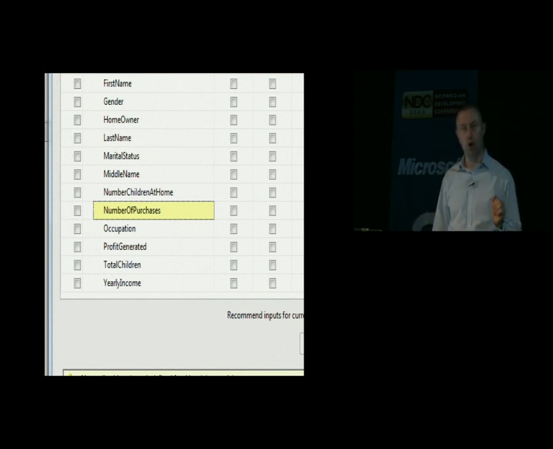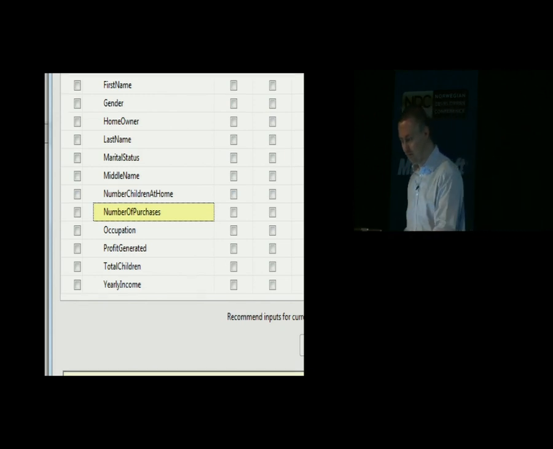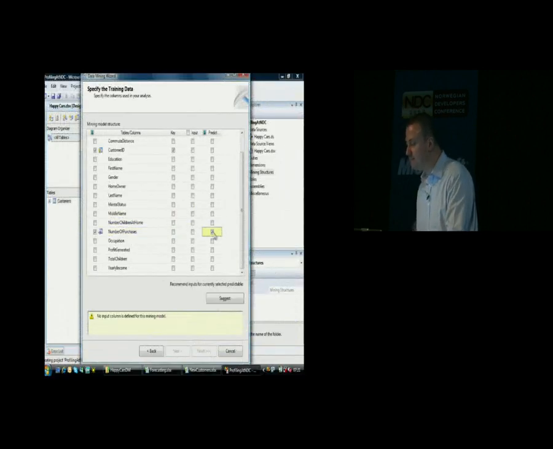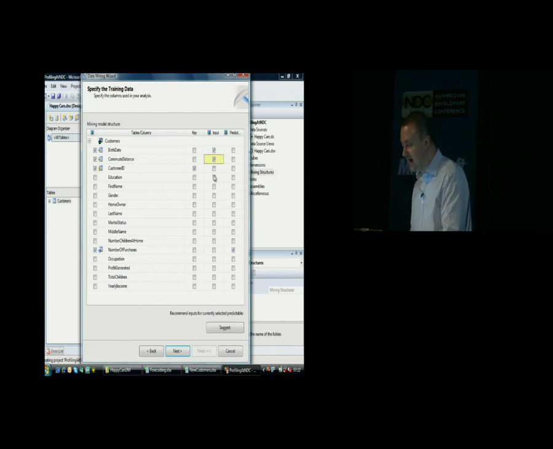I want to build a model that tells me if there is a correlation between anything I know and people buying 5 or 3 or 2 cars. So number of purchases becomes my predictable column. That's why I, of course, selected that checkbox. And as input, I want to select everything that makes sense that I can legally analyze. So, birth date, commute distance, education, gender, home ownership, marital status, number of children they have, occupation, profit generated, total number of children, and yearly income.